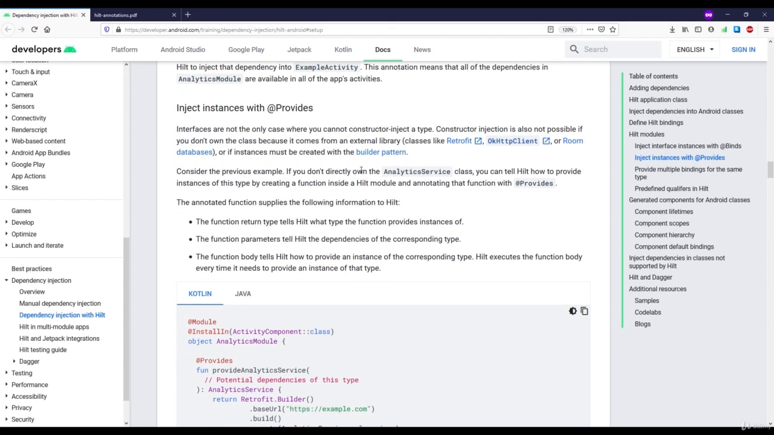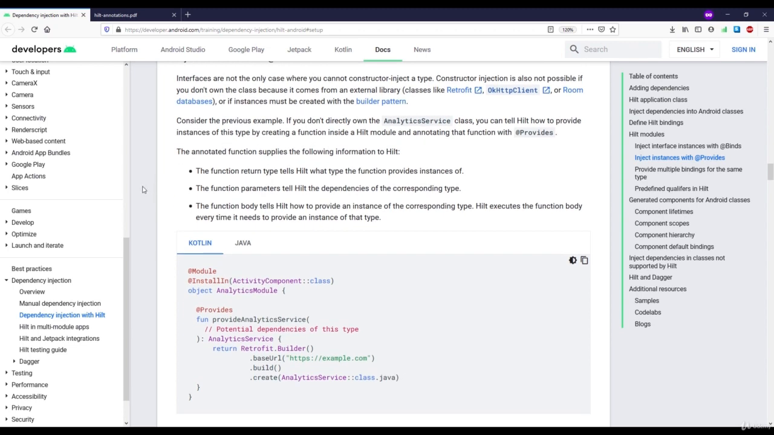And down below we have another useful annotation named provides, which is used in Hilt modules. As I already mentioned, interfaces are not the only case where you cannot constructor inject a type. Constructor injection is also not possible if you don't own the class, because it comes from an external library like Retrofit, OkHttp client or a Room database, or if an instance must be created with a builder pattern. So we're going to use the same example from above, and let's say that we directly don't own this analytics service class.